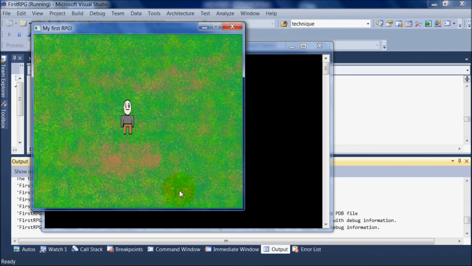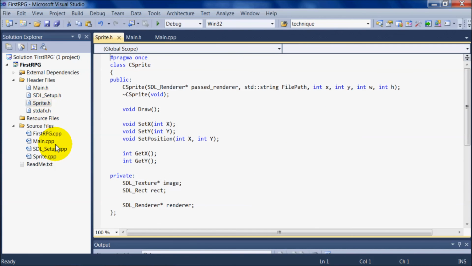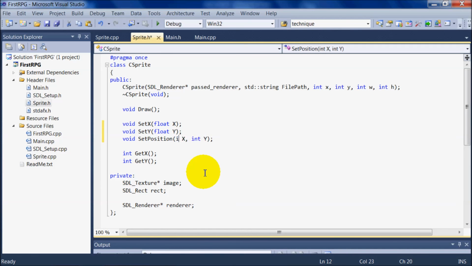It's still not correct. This is not correct at all because we have to change our sprite a tiny bit. We have to change our sprite so the position is actually in floats. So you pass in floats and you set floats here as well.